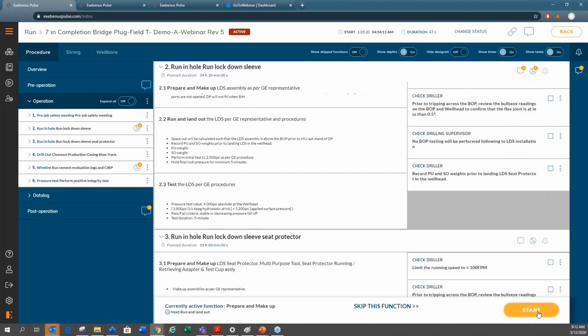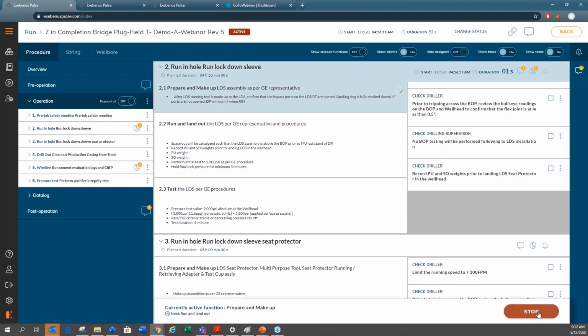Next, I'll initiate the procedure step involving 3 sub-activities for setting a lockdown sleeve inside the wellhead assembly, starting with the first sub-activity to prepare and make up the lockdown sleeve assembly. So I'll let it run for a few seconds before we move on to our next sub-activity within this procedure step.